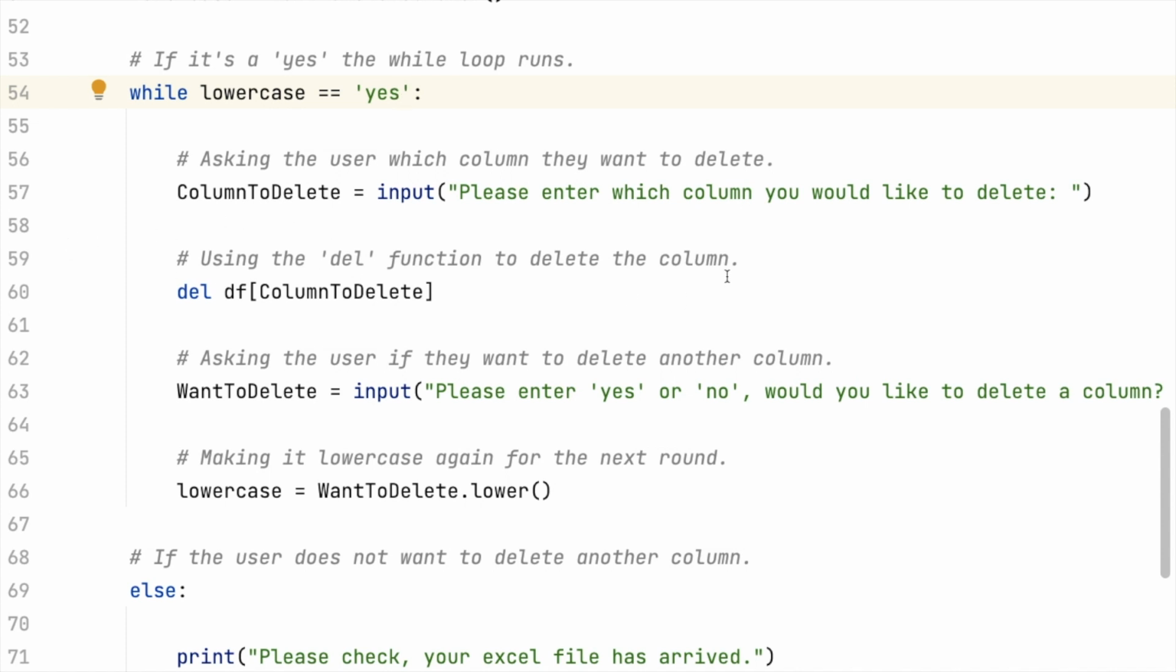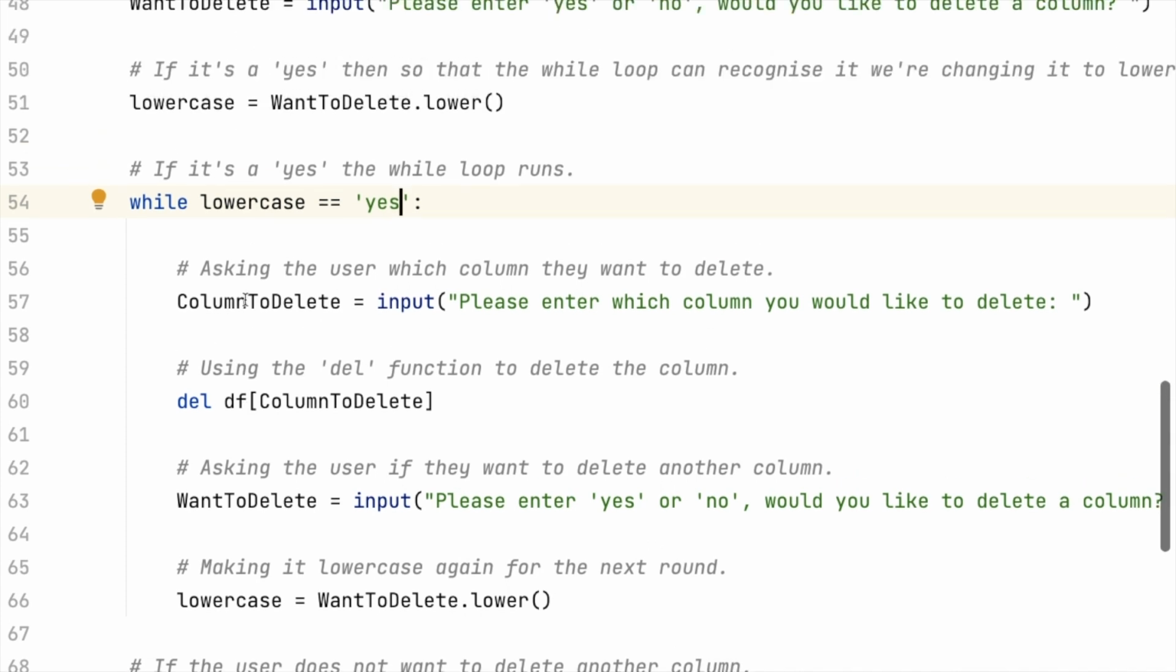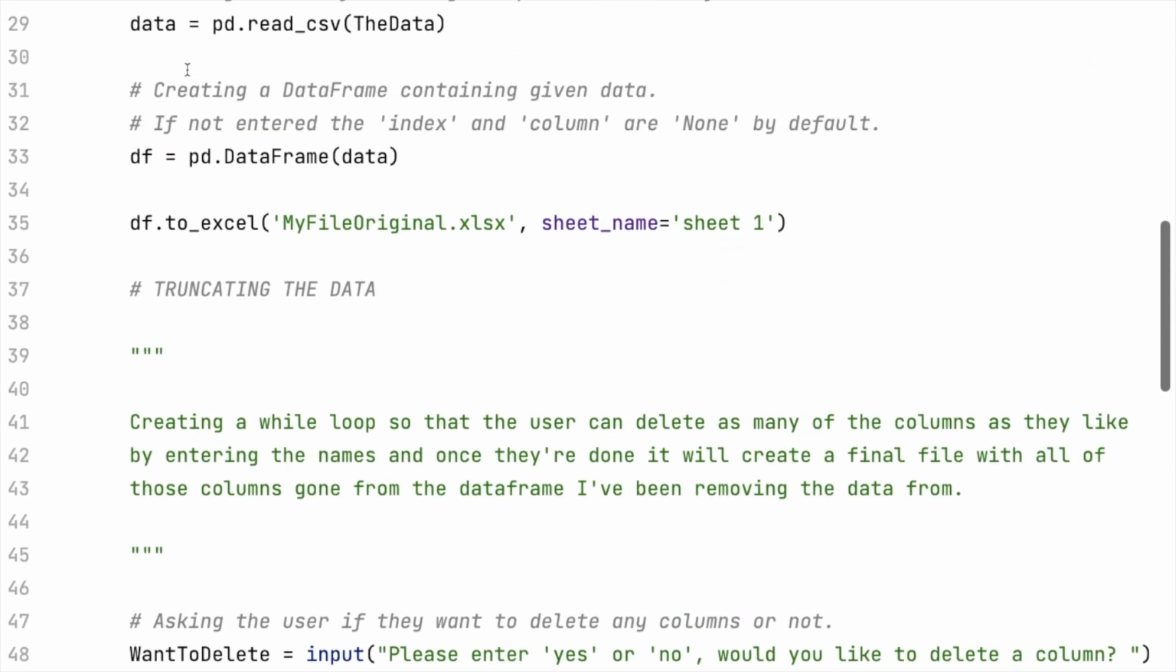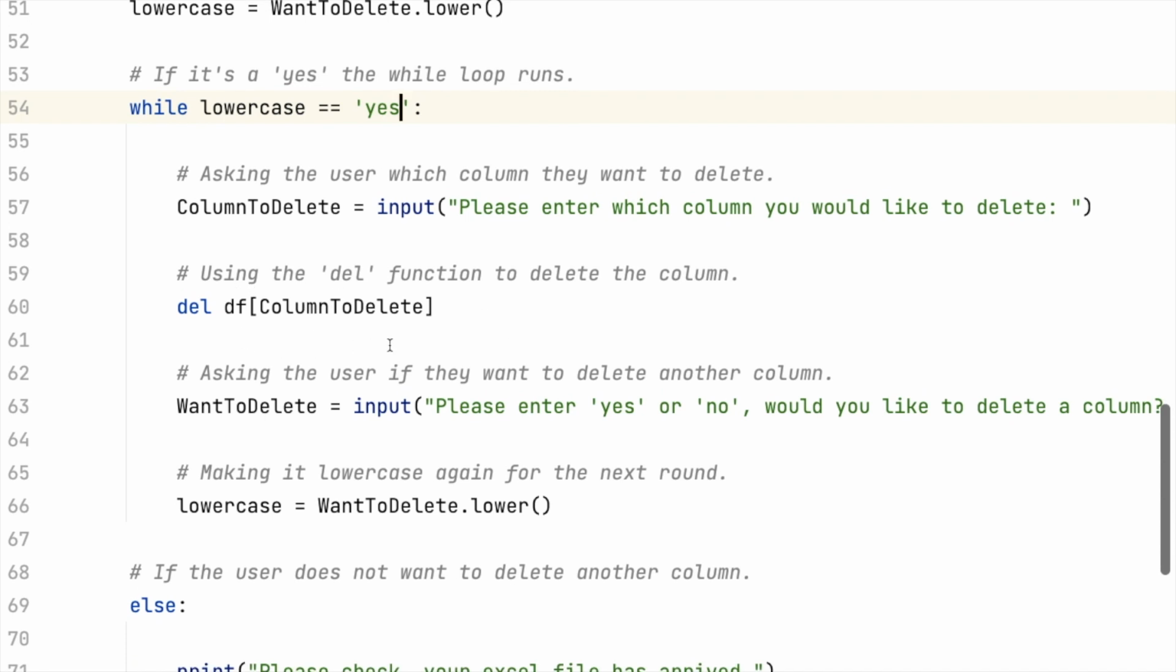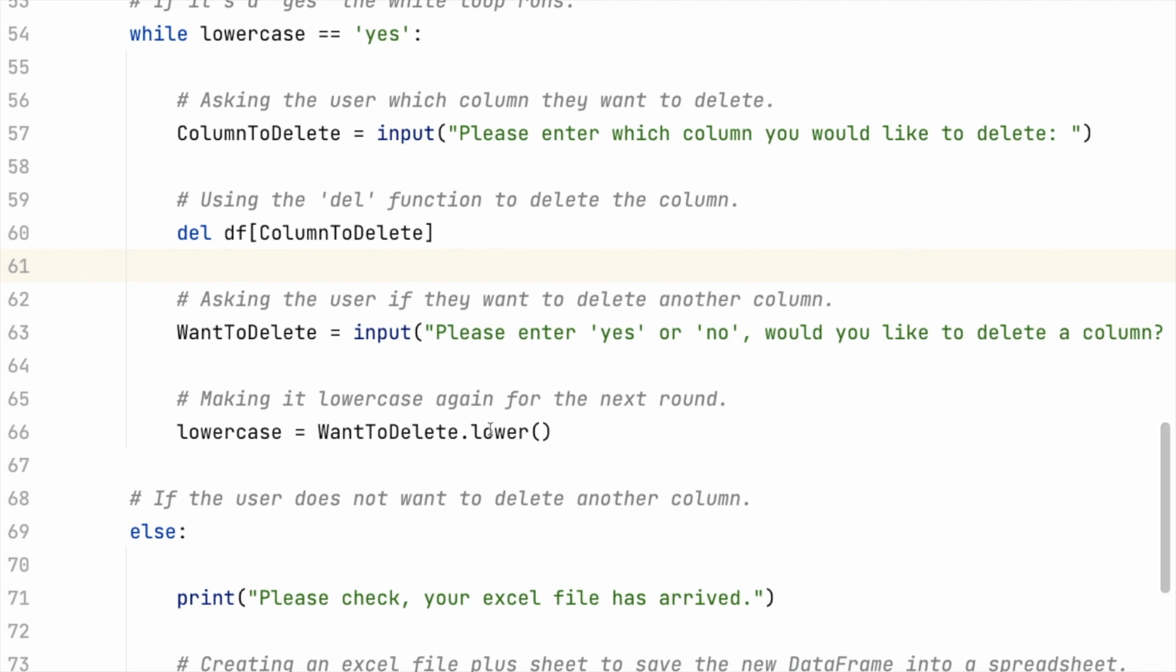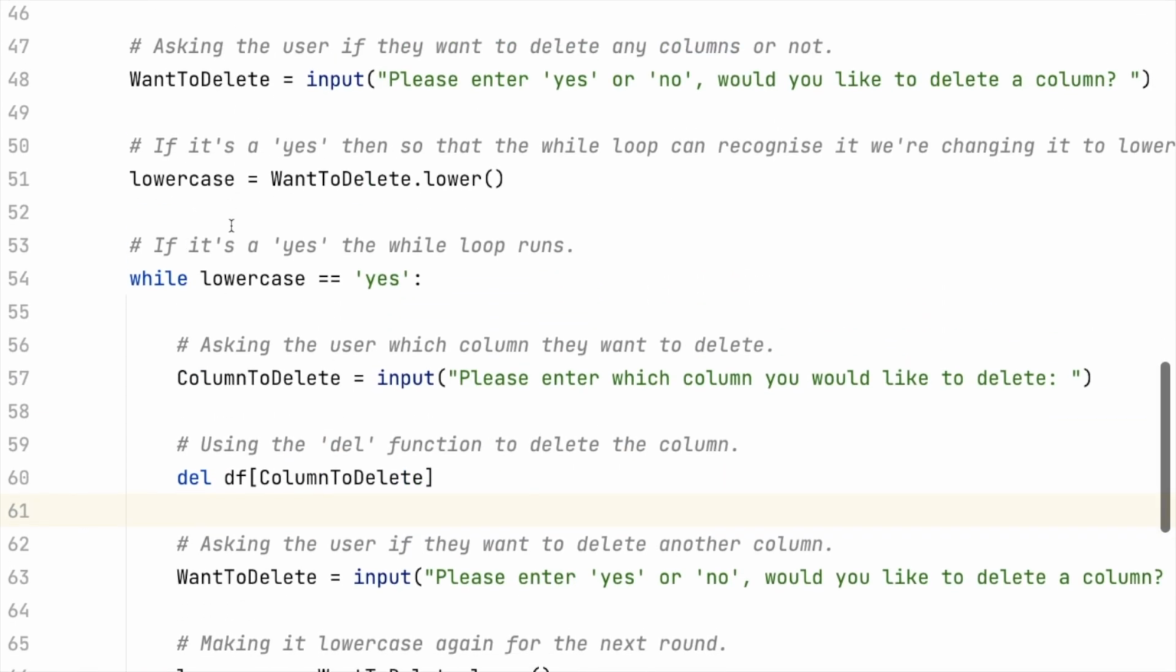After that, in order to delete the column, I'm using the del function. So here I've done del, then my data frame. Here I have the data frame from up here. Then the column to delete, so the input basically. So here they enter the name of the column they want to delete, and then here I'm basically deleting it. And then I'm asking the user again, because this time it's not going to come out of the loop, to check again.